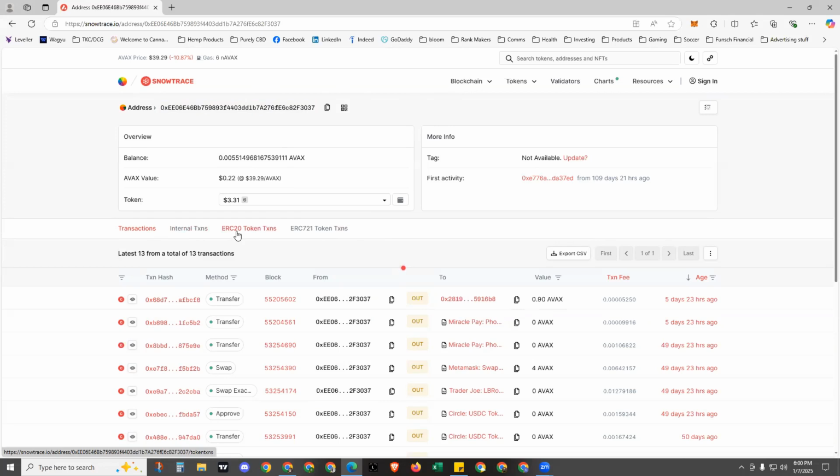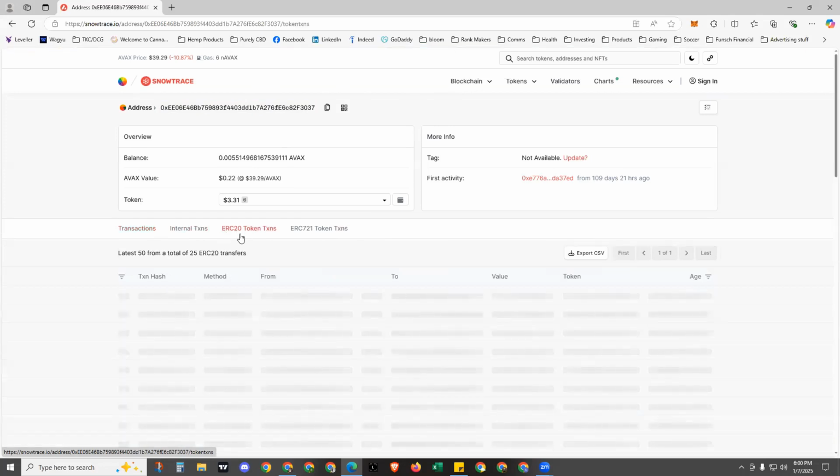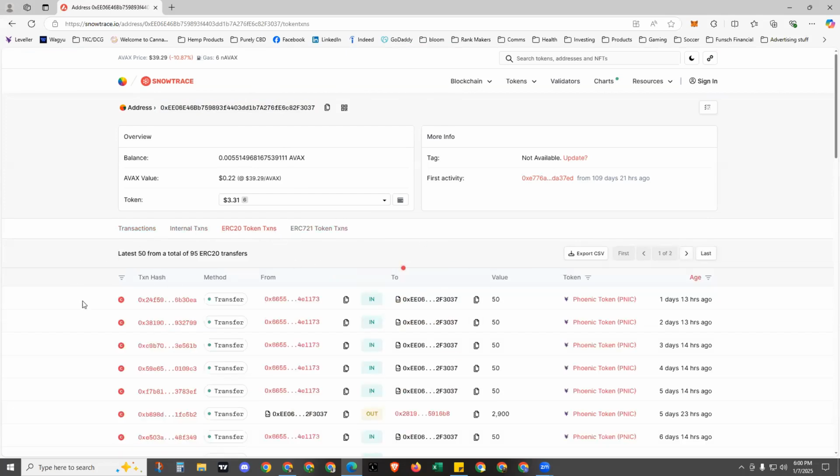If I go here to the ERC20 token transactions, it's going to open up. It might take a minute. Here we go. And so I'm back here just where I was. I just went a different route to do it. So if you don't have MetaMask or you're using a different wallet address, whatever the case may be, you can still get back to the same information.